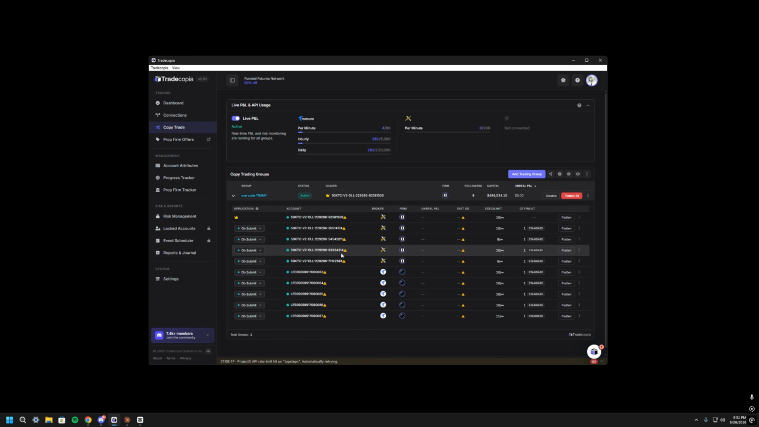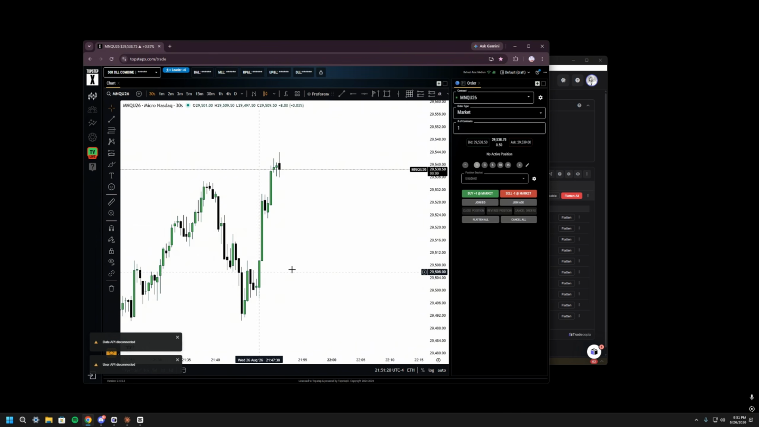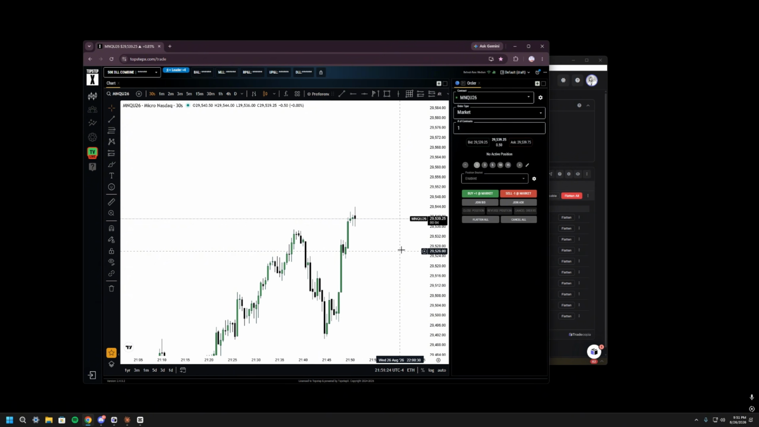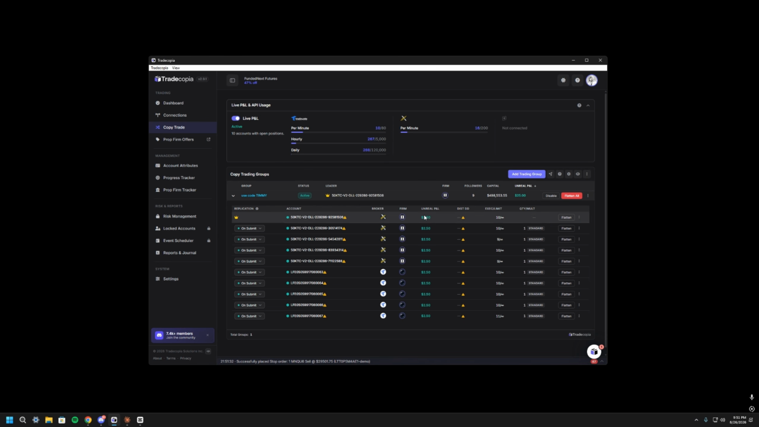So I'll go ahead and show you guys what it looks like to enter a trade. You could go ahead and open your leader account of choice. I'm using Top Step. I'll be entering with 1 micro just to show you. Enter the trade and you can see here the copy trader is active and live. So you can see the Unreal P&L moving up and down as this trade goes on.